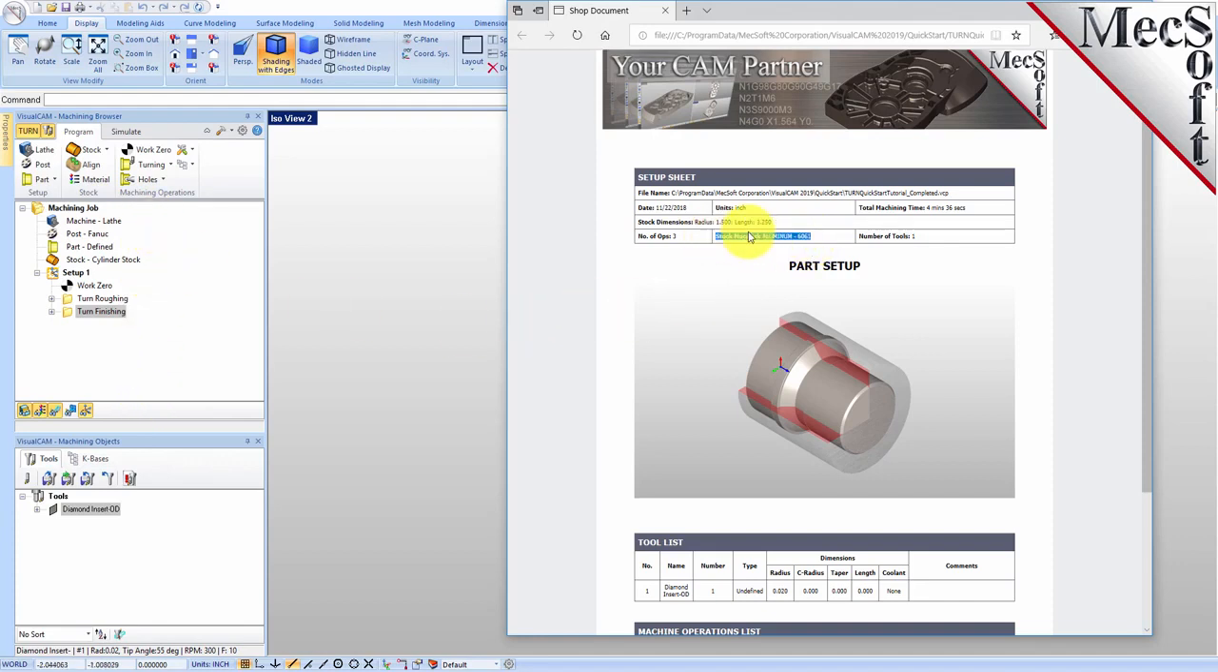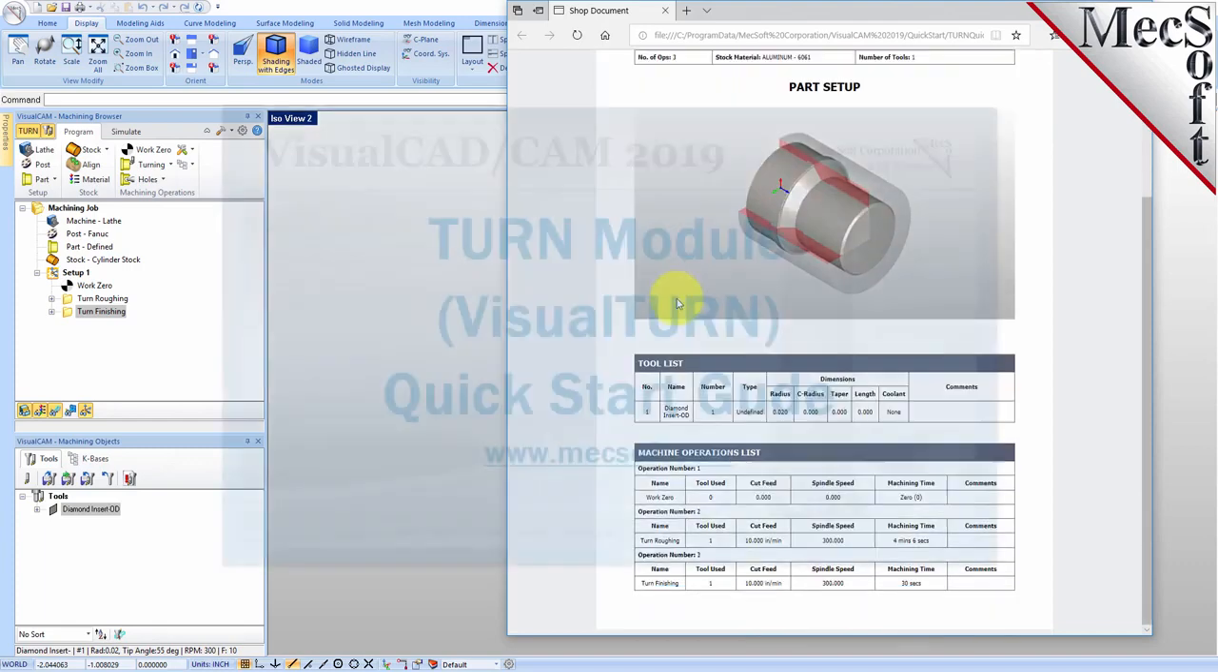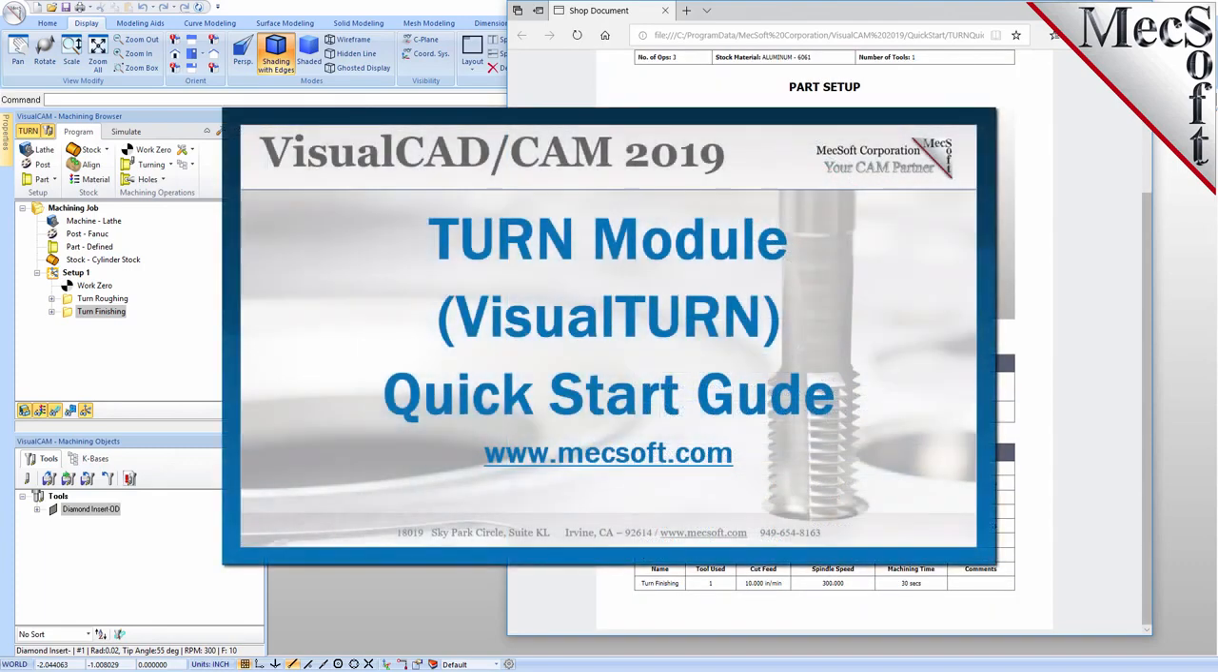This completes the Quick Start tutorial of the VisualCAM Turn module. For further assistance, you can visit the online help supplied with the program or visit www.mexsoft.com for additional tutorials. Thank you.